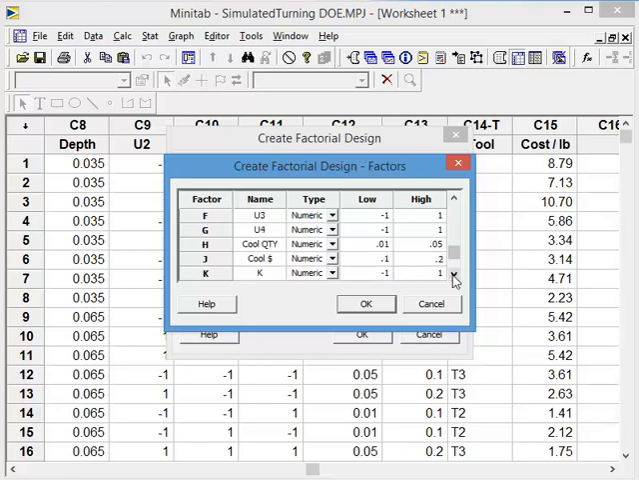And last but not least is K. That is actually RJ, but that's all right. And that's the tool, and this is actually text. So we're going to just say that's text, and we have tool number 2 and tool number 3. So this is going to be T2, and we'll tab over, and this is going to be tool number 3. So that's how we set the factors.